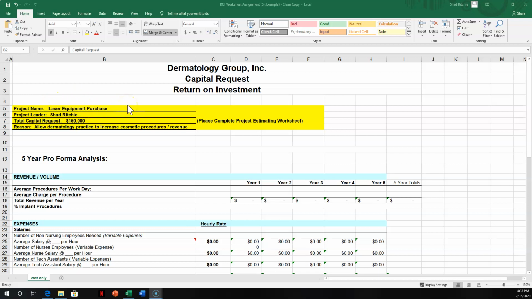If you're familiar with dermatology, they do a lot of cosmetic work in some cases. And so a laser would be very beneficial in a dermatology group practice setting. So myself, Shad Ritchie, is going to be the project leader, so I put my name there. And then the total capital request that I'm going to be asking for is $150,000.